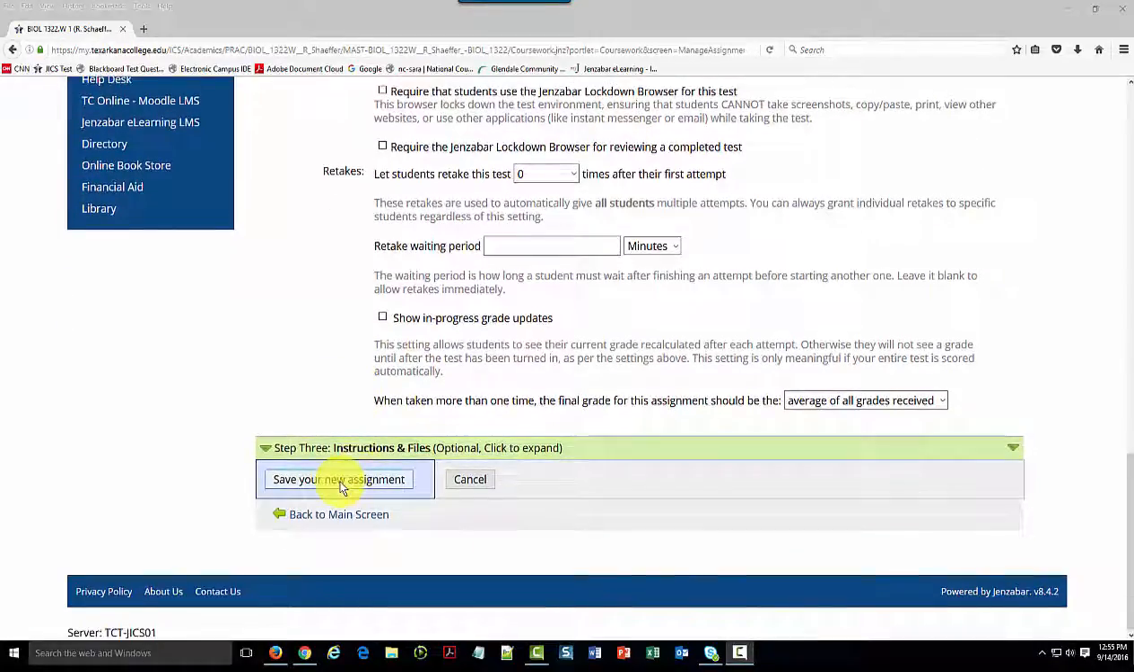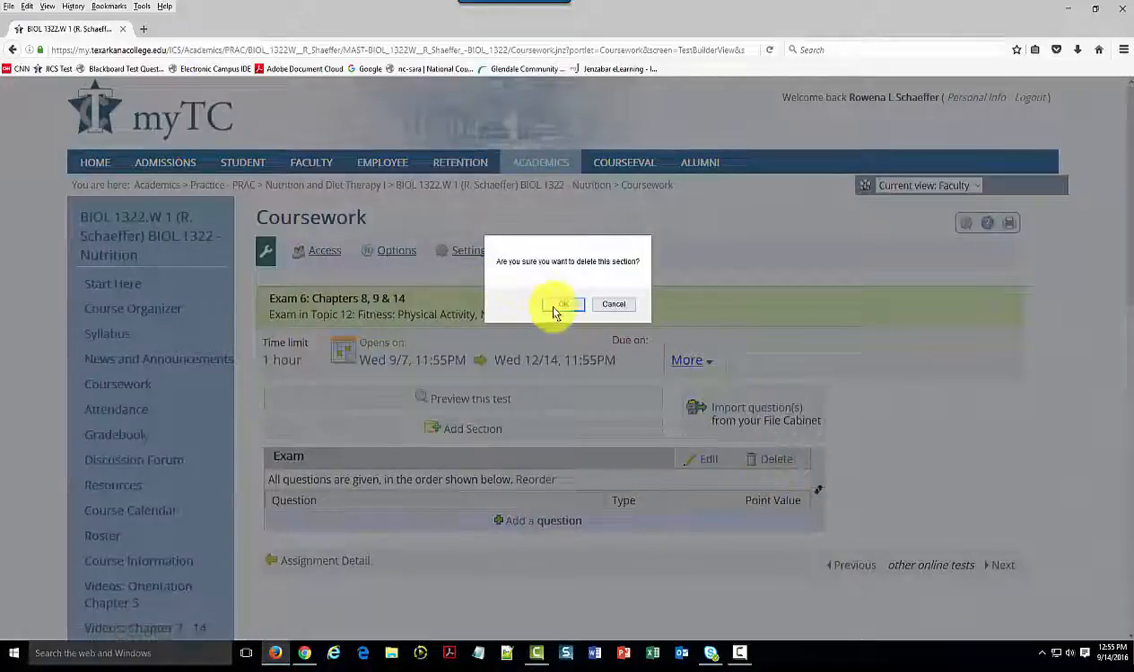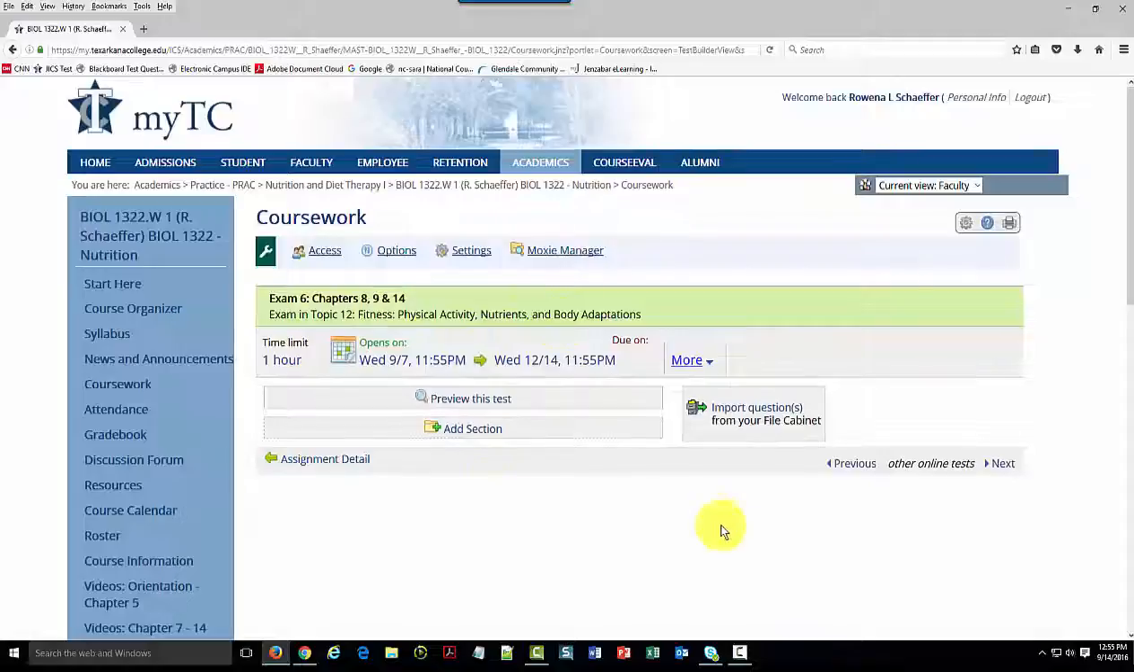And I just click save my new assignment. And then I am ready to load or import questions. But before I do that, it's got one exam already in here, it says. I'm going to go ahead and delete that. You won't need that particular one because your chapters will import separately. So I'm just going to hit delete, click OK, and it's gone.